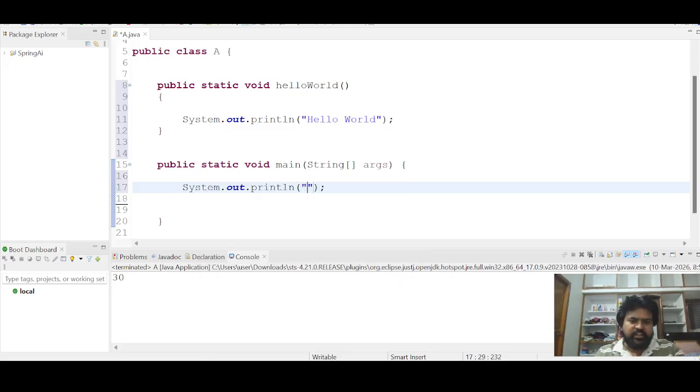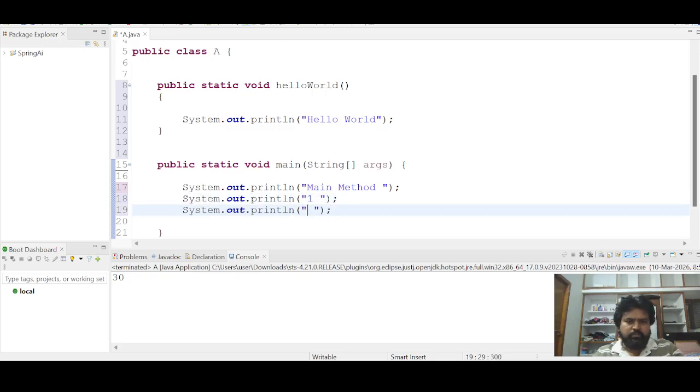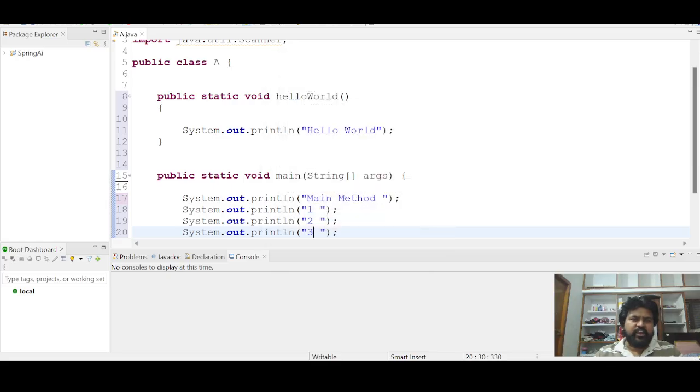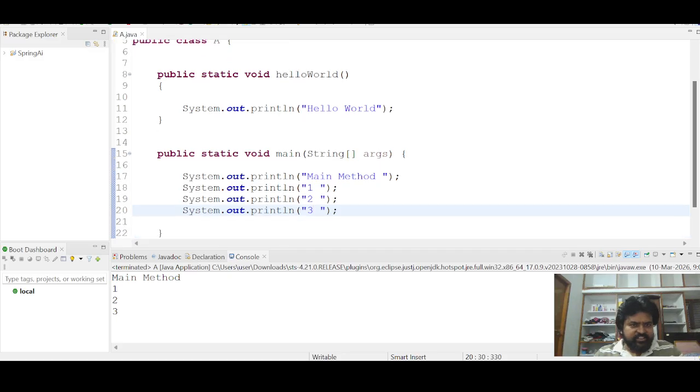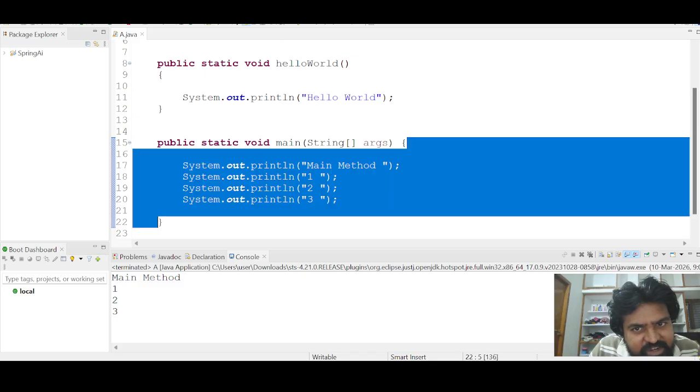Let me say I can have the first instruction, right? Let me say main method. I can have any number of instructions. Okay, let me say one. Let me say two. Let me say three. Right? If we run this code, ideally we would end up seeing what? Only these instructions are getting executed. Because I was telling you for a long time now, all the instructions inside the main method will get executed.